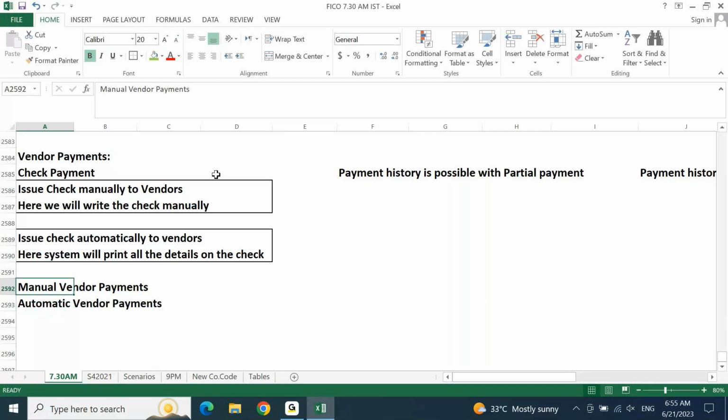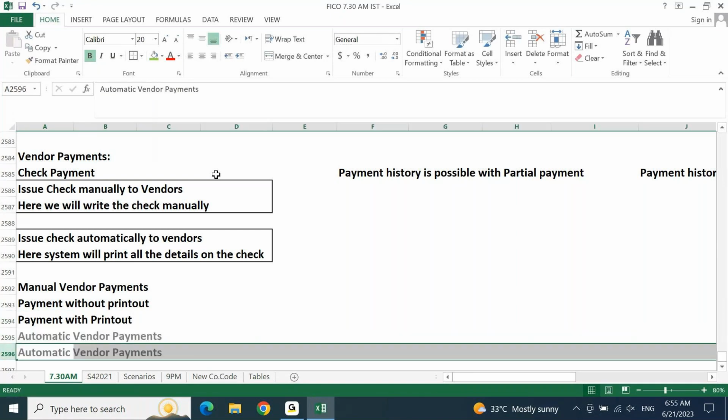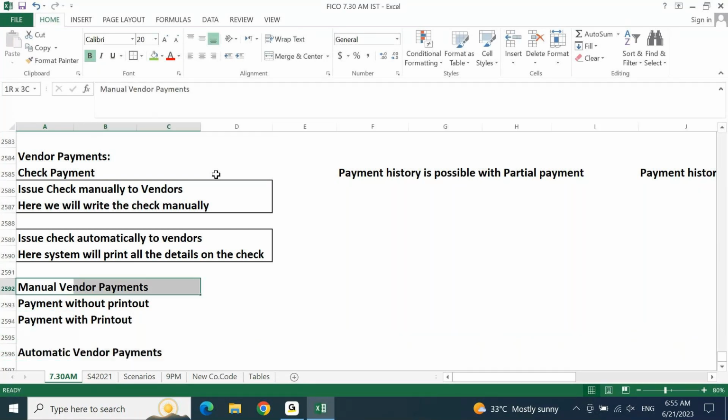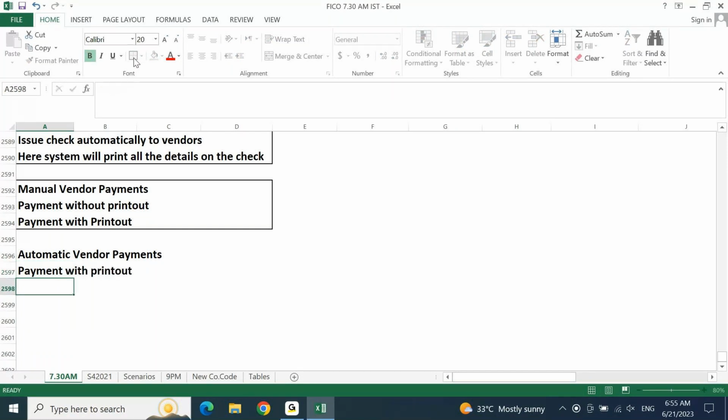If you talk about manual vendor payments, there are two types again. One is payment without printout. Second one, payment with printout. In the automatic payment, it's always payment with printout. Automatic vendor payment is always payment with printout.